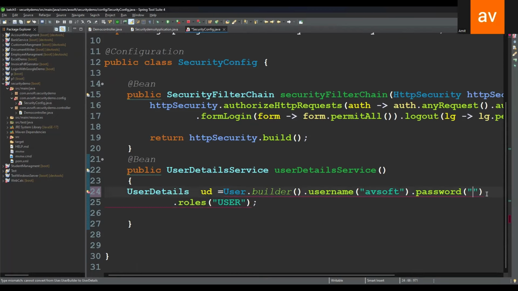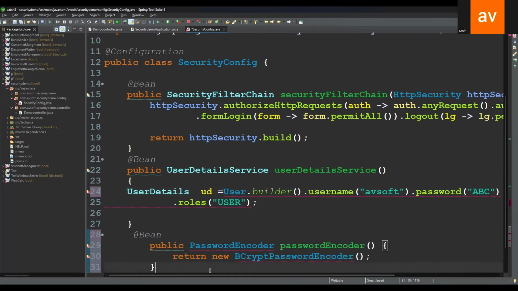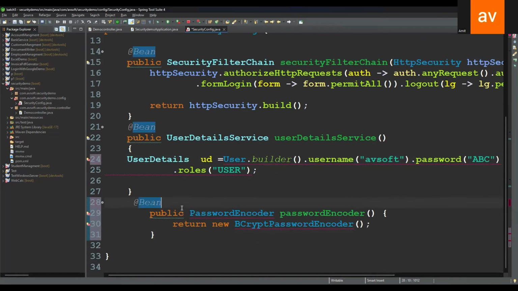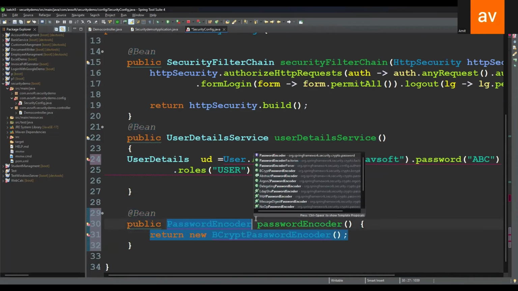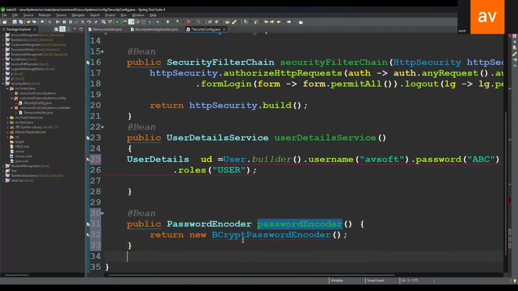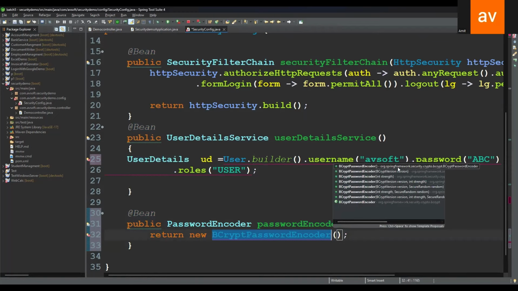So here we have to provide a password, okay. But basically we should not provide the password like this. We should encrypt that password. So for this, what we can do, we can create one bean here called PasswordEncoder, which is responsible for encoding that password, okay. So I have already copied this bean, or method, and let's import that PasswordEncoder. That's it. And BCryptPasswordEncoder, okay. So this is coming from the Spring framework only.